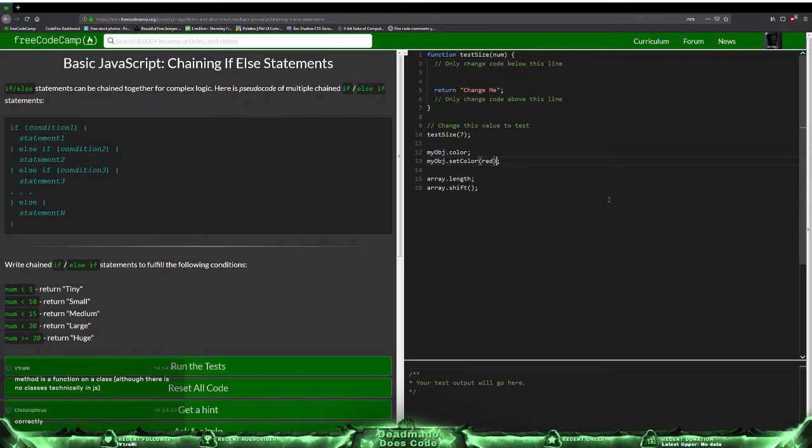Okay, a method is a function on a class, although there are no classes technically. Yeah, I keep hearing that, and then TypeScript brings classes. So what do people mean by that? There's no classes. Do we just call a method a class, and a function is a function? Because that's something I'd love to understand.